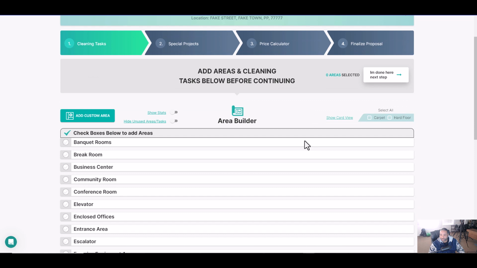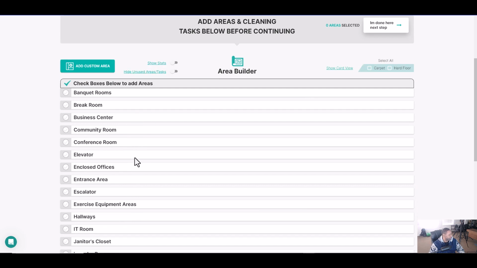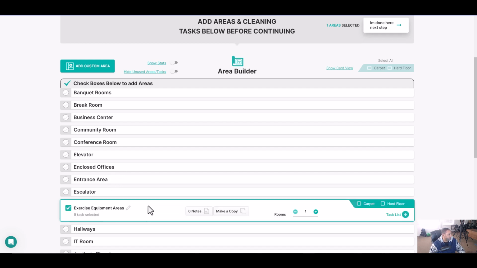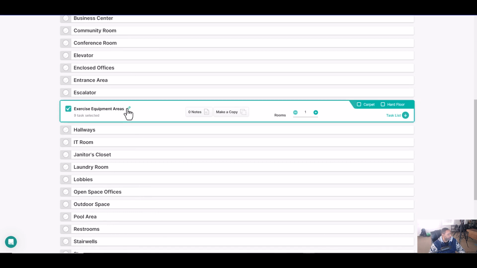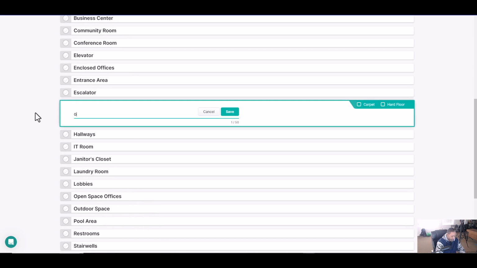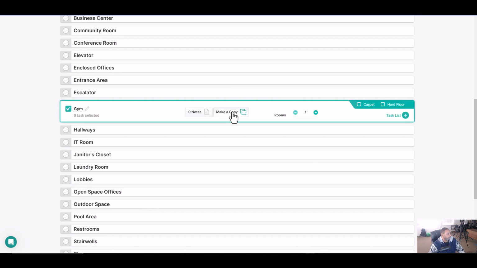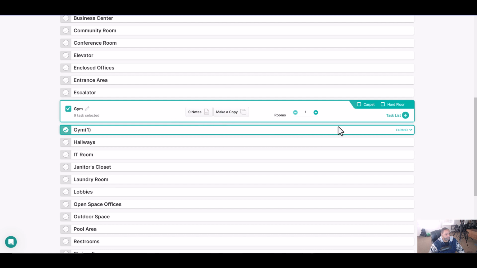It looks like you're doing bathrooms, gym. So you'll notice that all of these areas are written in alphabetical order. The software also works on the walkthrough. So you could take this on a walkthrough and take care of it. But let's just say, so you got exercise equipment area, which is your gym. And you can always customize it too and just call it a gym. Okay. And oops, I just made a copy. Didn't mean to do that.